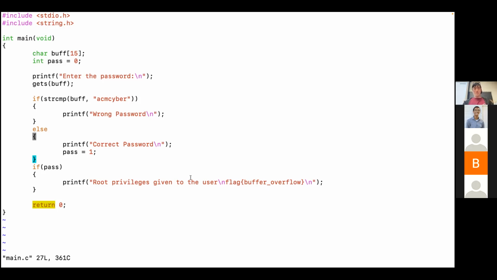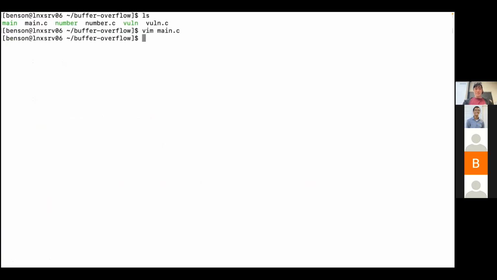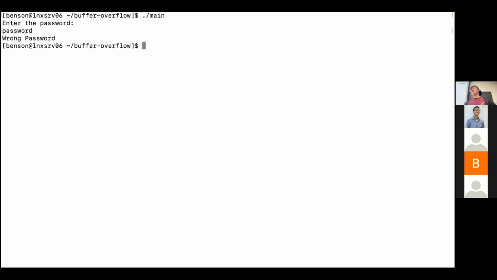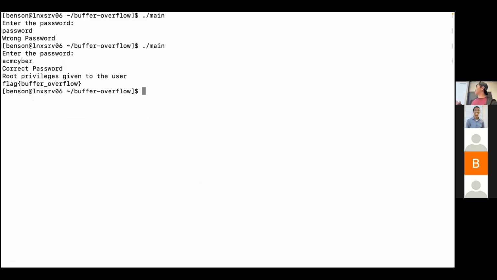So let's take a look at that real quick in action. All right. We run main. If we type in, just say, an arbitrary password, someone give me some random phrase. Password, the best password in the world. Oh, it's the wrong password. Sorry. So let's try what I know to be the actual password, which is ACM Cyber. And of course, that works to give us the normal flag.